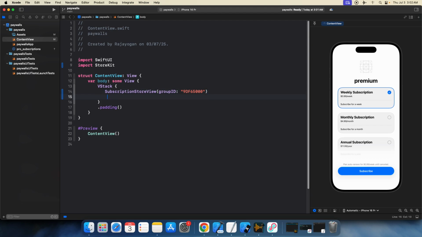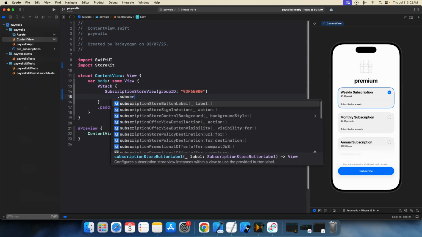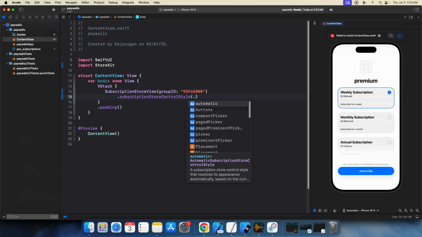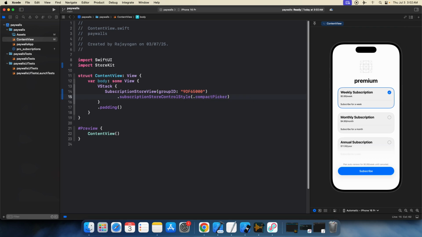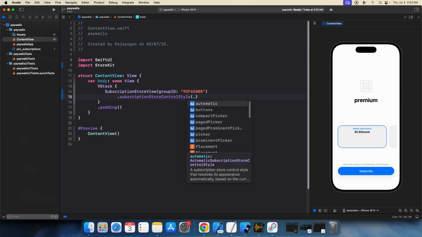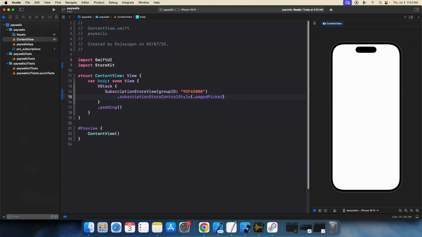So what you need to do is just give subscriptionStoreControlStyle, and here just give compactPicker. Now you can see that this has changed to a carousel, right? Now even this isn't that good, so let's shift to a different one, pagedPicker.